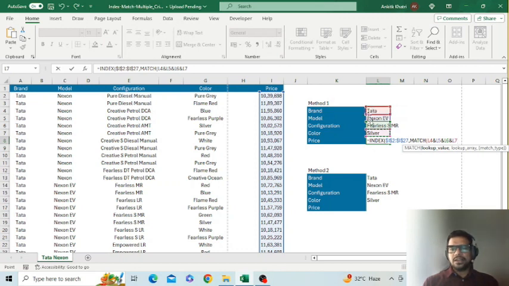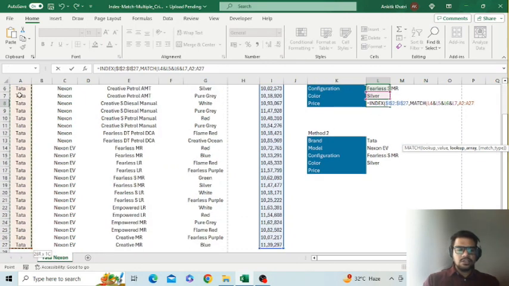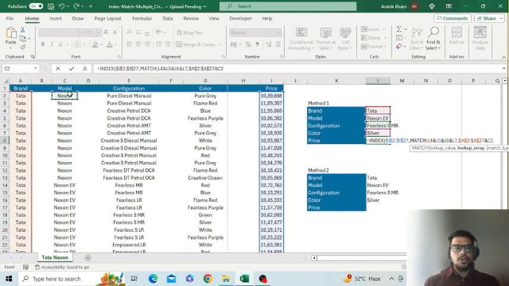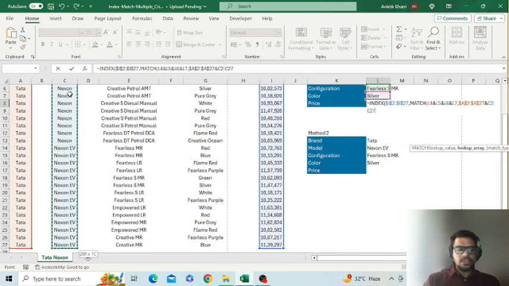along with these criteria. Next is the lookup array. The lookup array should be in the same sequence, like Tata should match to the brand column, Nexon EV should match to the model column. So the ranges should be in the same sequence. So I'll take this as a range, which is Tata. Now you are going to use AND. Then the second range, so you're going to match Nexon EV to model. So I'll take this range.